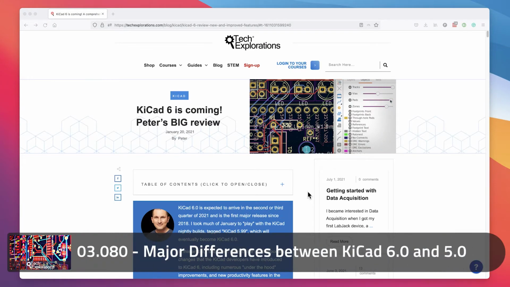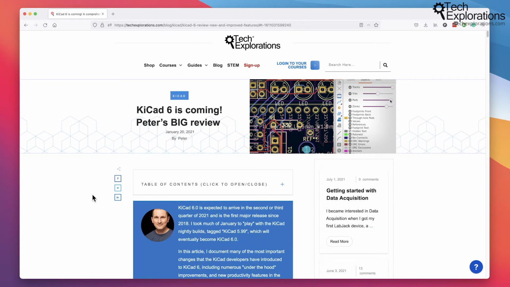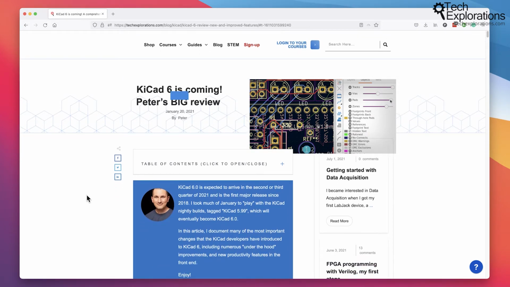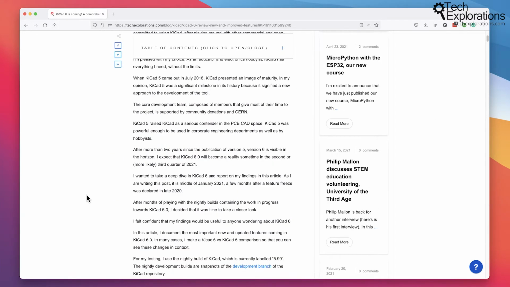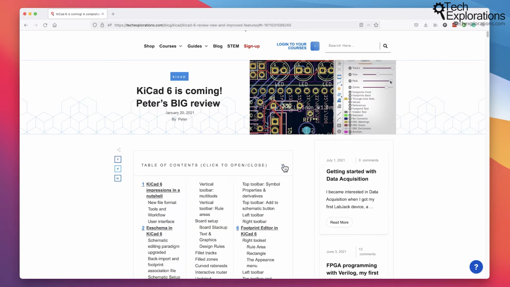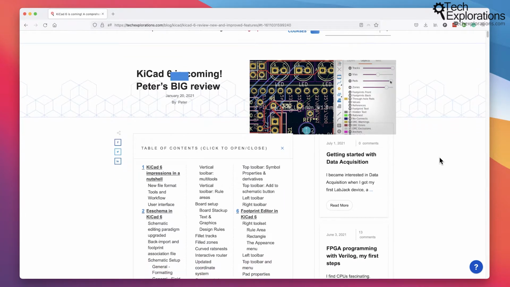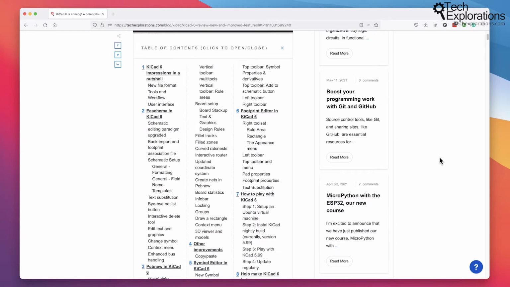If you are coming to KiCad 6 from KiCad 5 or even an earlier version, then you might be interested in the kind of changes that have been introduced in KiCad 6. Now, this is a big topic actually, so it's not something that I'll be able to explain in just a few minutes. And for this reason, I have written a comprehensive review of KiCad 6 and its differences with KiCad 5 that you can find here on our website.